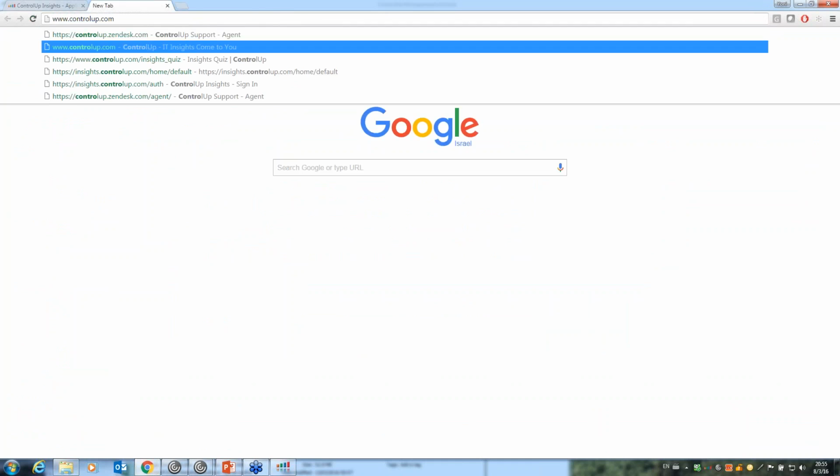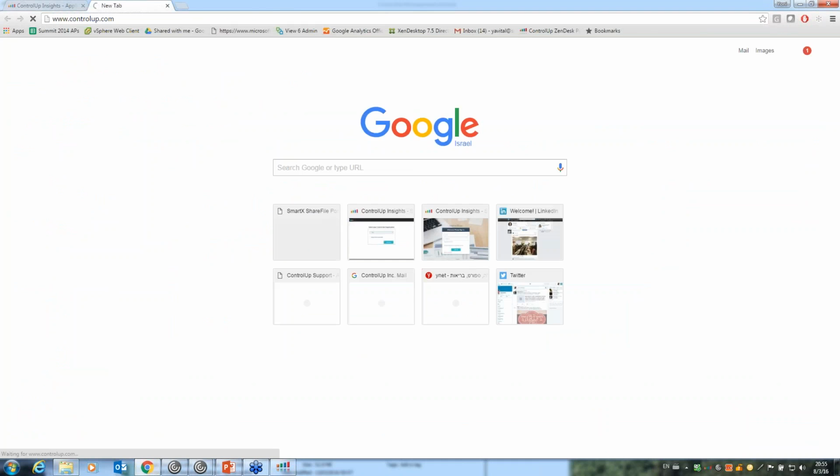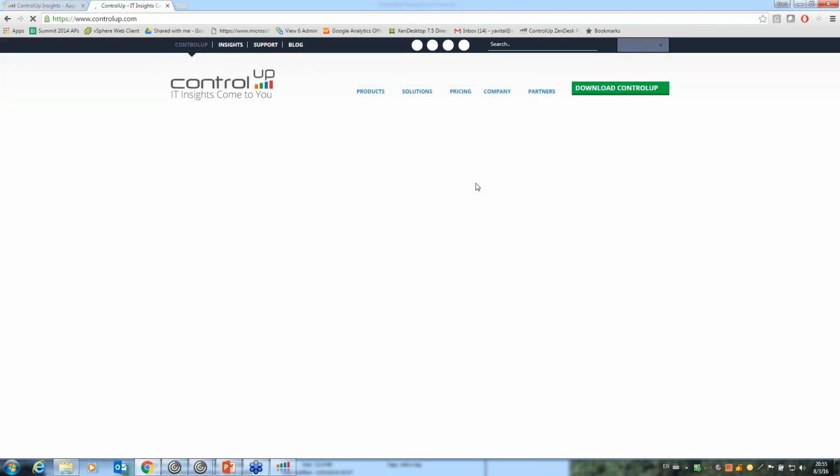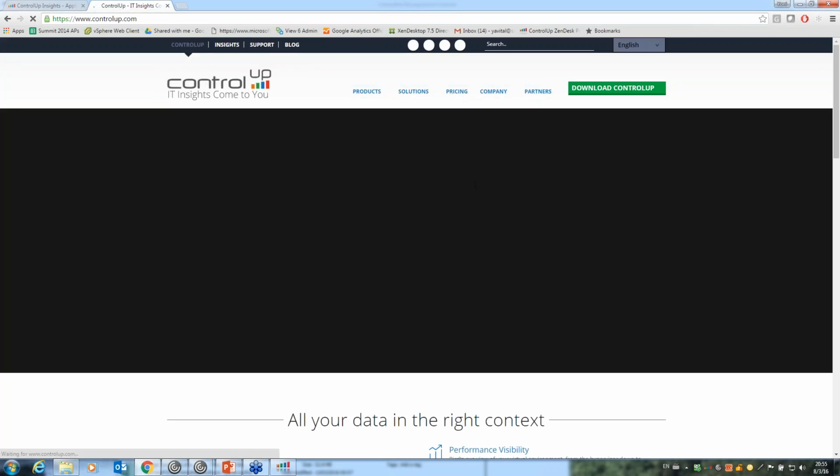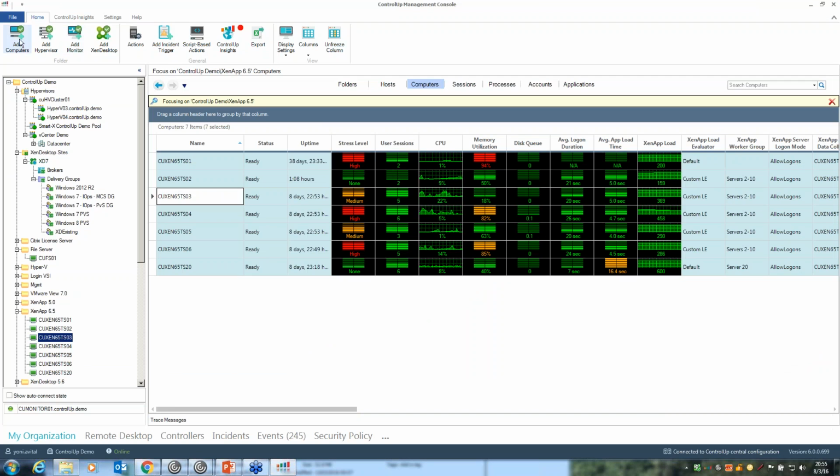If anyone is interested in a POC, it's a simple matter of going to the website and downloading the ControlUp console. You will automatically get a 30-day free trial. The deployment is super easy, super fast. Just download the console, launch it in your own environment, and use add computers, add hypervisor, or add XenDesktop site to add your own resources in here. Reboots are not required. You do not need to set up a database. So it's a simple matter of downloading the software and adding your own resources.